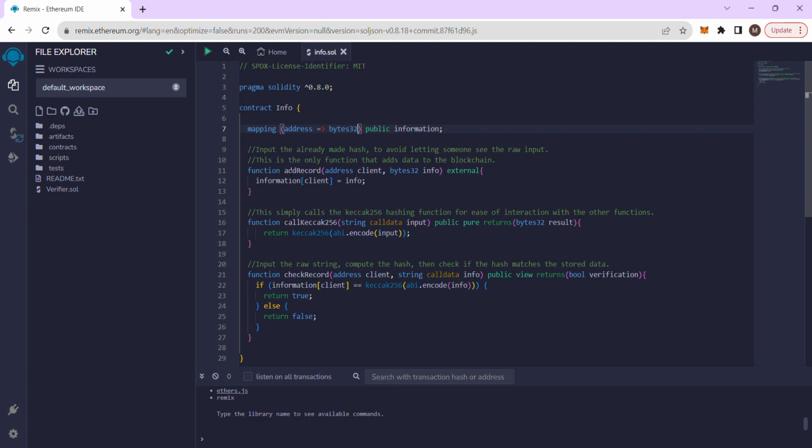So we have add record. This adds information for a specific address. Already computed hash. In the second function here, we can compute this hash using the Keccak256 function. It's like SHA, a SHA-3 like hashing function, one-way encryption. And so this simply returns the result if we put in some raw data, a raw string of information. And then I would call the second function first, get the 32 bytes, and then I would call the first function to add that to the blockchain, add that information there.